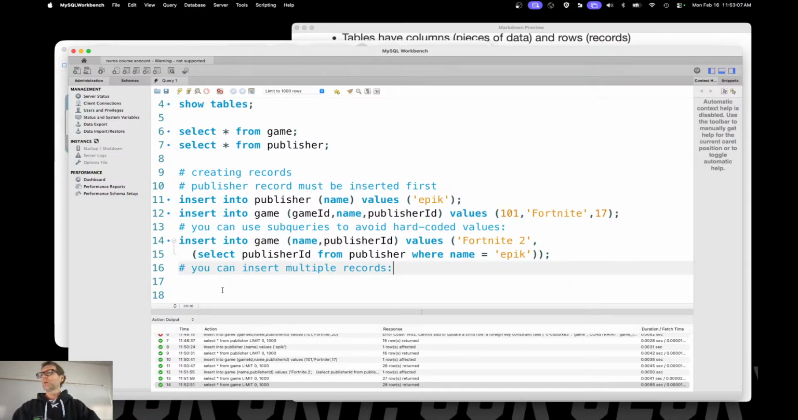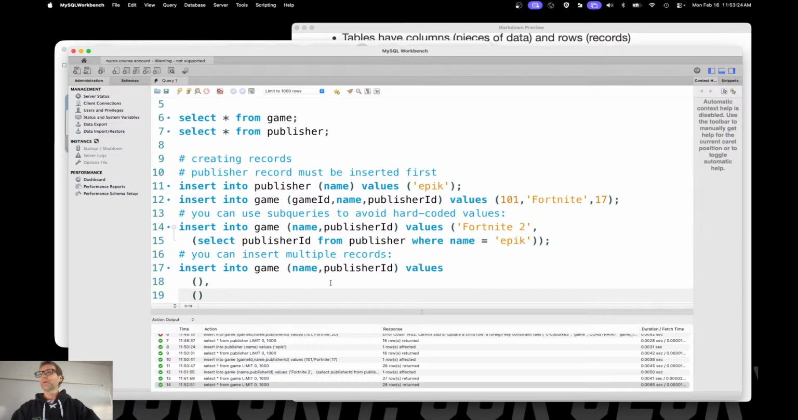Right? So insert into game, name, publisher ID. And by the way, it's highlighting name there because name is a keyword, but the way that I'm using it, it is not treated as a keyword. Values. And then I'll go to the next line here because I just like to align everything up.